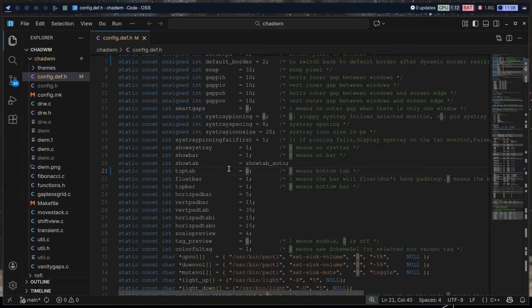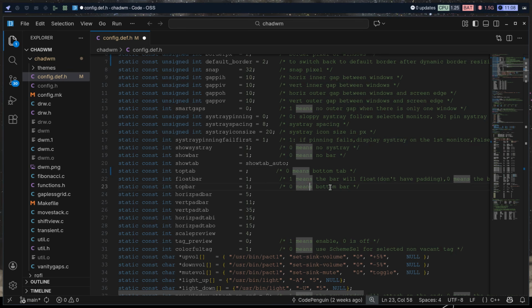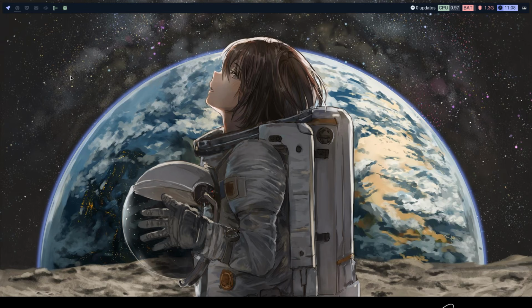So what did I do? Static constant in top. 0 means bottom tab. Top tab. Wait. That's the wrong thing, right? So this goes back to 1 means bottom bar. Top bar means bottom bar. That's better. That's what I wanted to do. Wrong numlock again. Voila, save. And up here as well. Forgot here something. Was this 1? I think so. Yeah, this was 1. Save. Do it all over again.